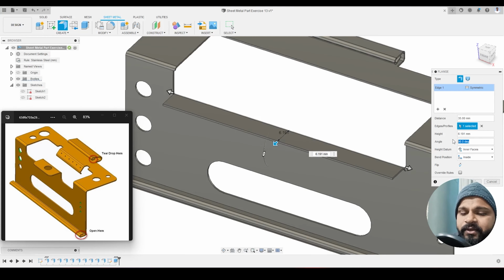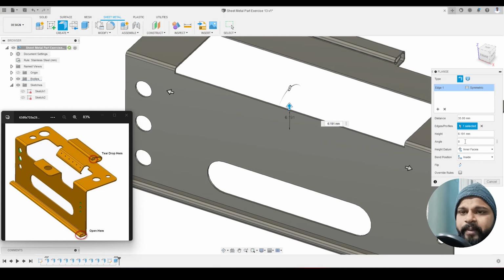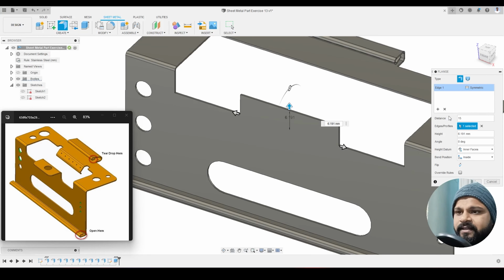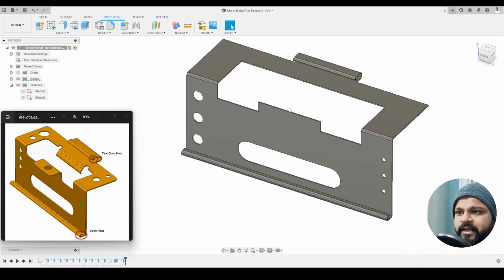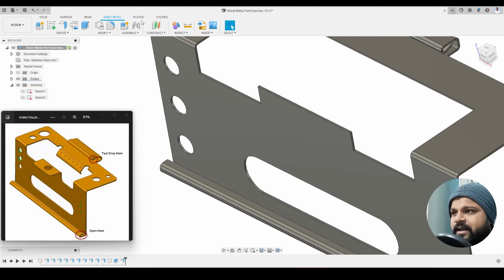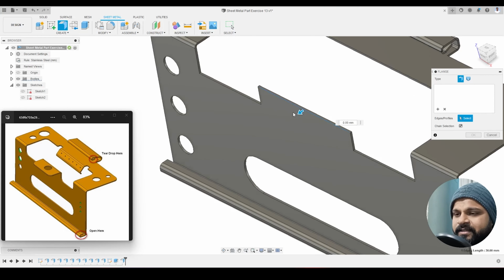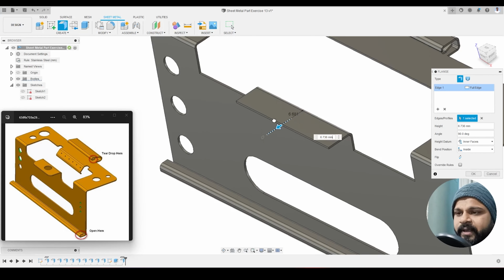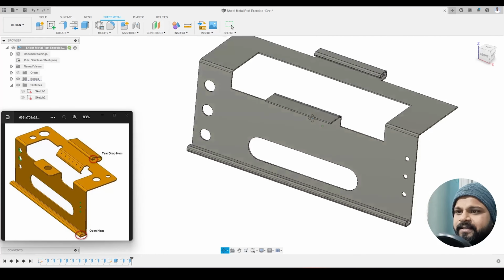Instead of 90, I just want to make it 0. I just want to go parallel, and instead of distance 35, I want to make 15 like this, and I want to go maybe 7 millimeters higher or maybe 5 millimeters higher. Here you can see, and we'll press OK. So this is the face we had created. Now again we'll activate our flange tool, select this particular edge, make a flange of thickness maybe 8 millimeters, and press OK. Here you can see, this is the result we got.